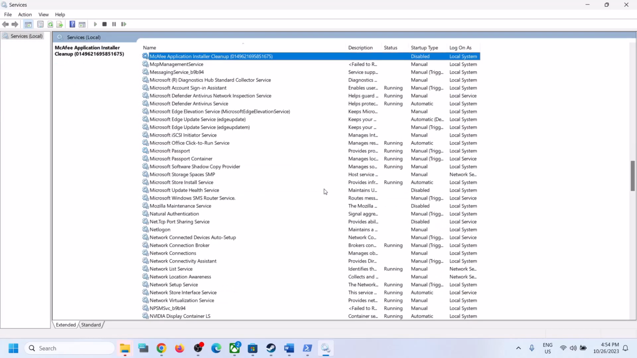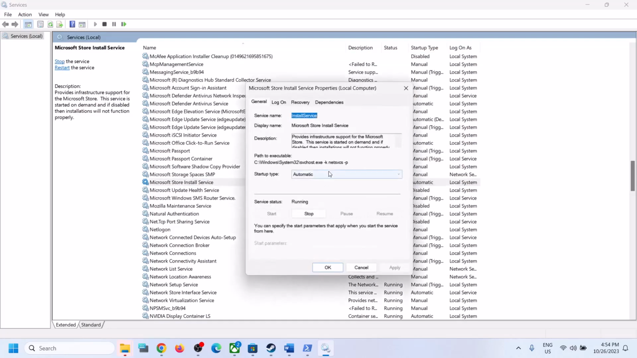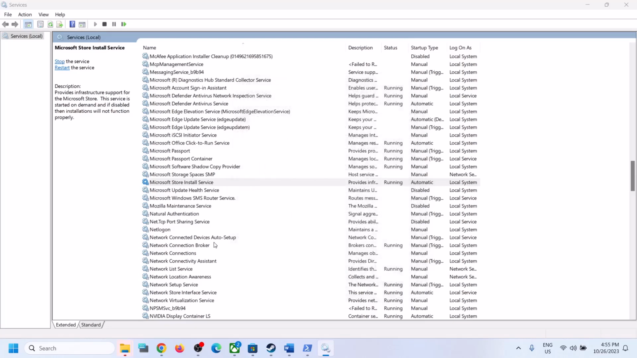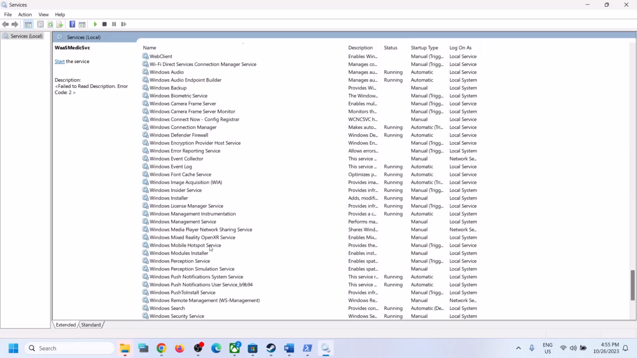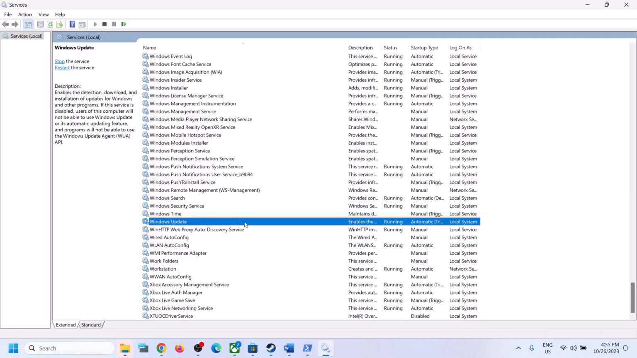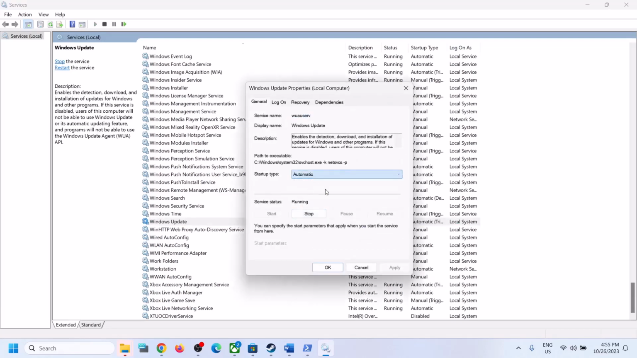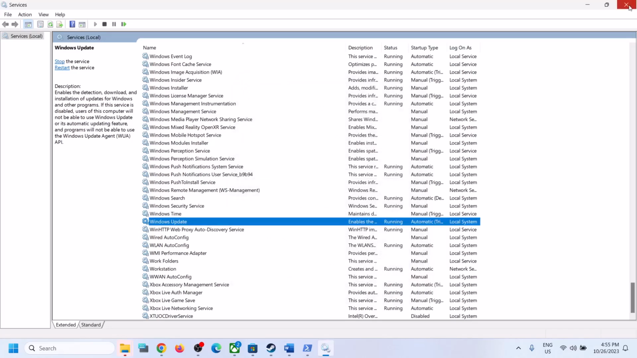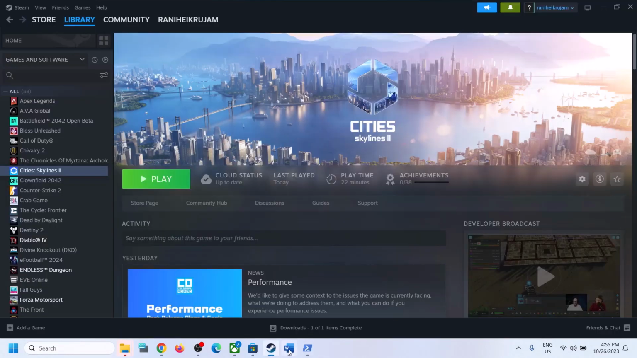Now find Microsoft Store install service. Make a double click, set it to automatic, click on apply, click on start if highlighted and then click on OK. Now find Windows Update services. Make a double click on Windows Update, set it to automatic, click on apply, click on start if highlighted, then click on OK. And now launch the game.